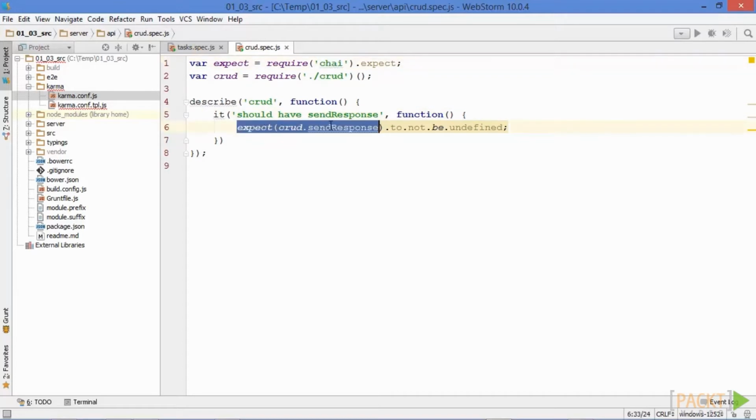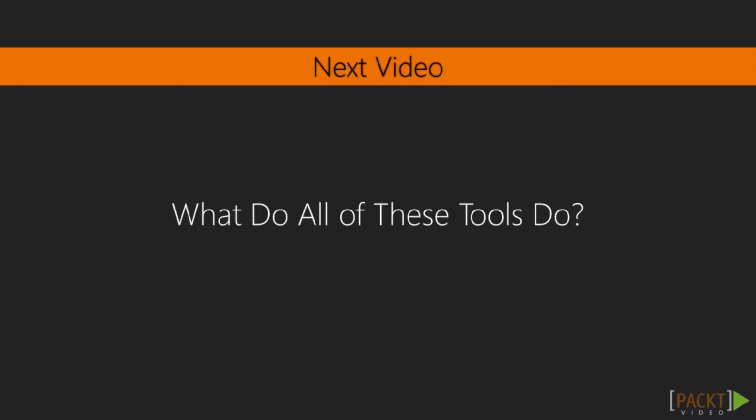What I mean by this is the expect crud.sendResponse.to.not.be.undefined is Chai. Now that we know what tools we need, in our next video we are going to go over some practical examples of Grunt, NPM, Bower, Jasmine, Mocha, and Chai, so that you can put something literal with this theory.